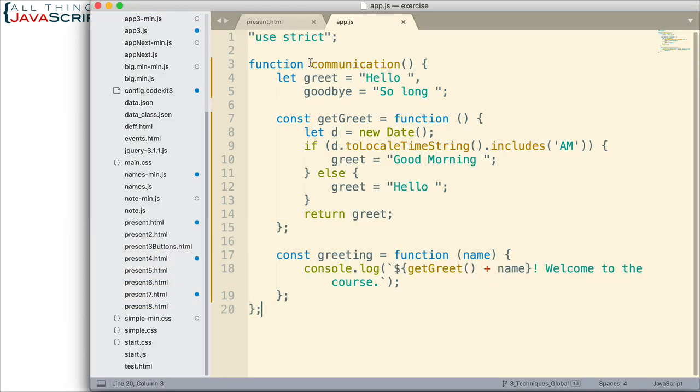I've created a function. Communication is what I've named this function. Inside of it, I've created two variables, a greet variable and a goodbye variable. So the idea is that this module is going to handle communication. And right now, all we're dealing with is greetings. So we have a greet and a goodbye variable. And then down here we have a function that displays a greeting. It uses a string template to put the greeting together and display it to the console. Once again, if you're unfamiliar with string templates, I have a tutorial on that which I will link to in the description.